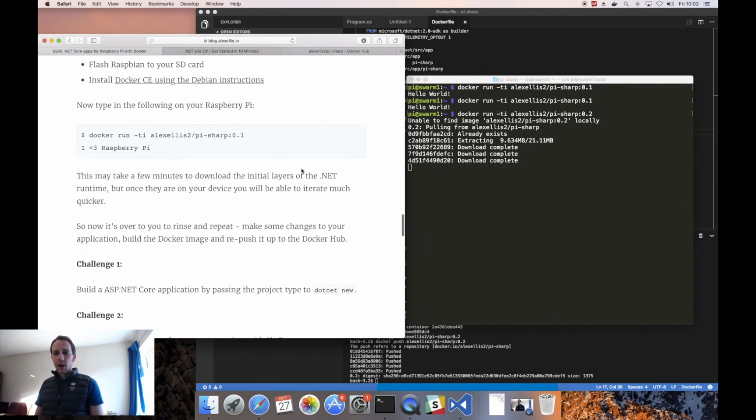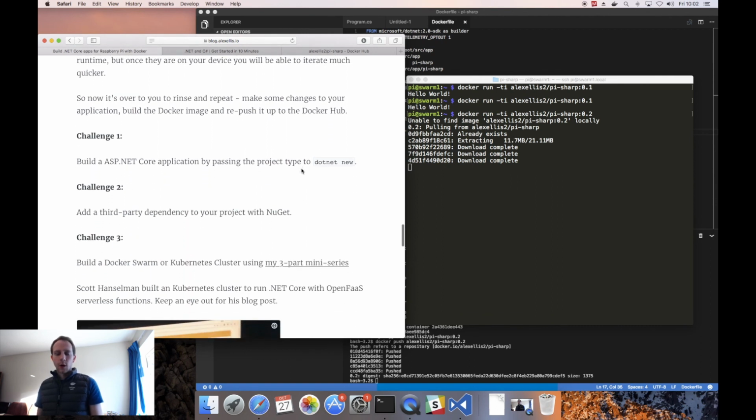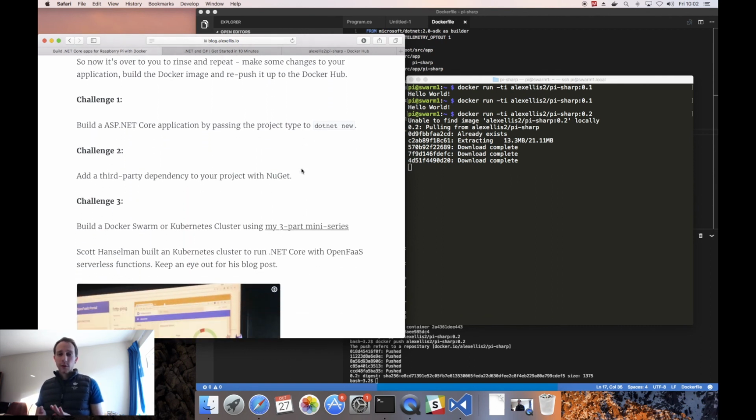Now, I've set a few challenges here for people. The first challenge is, instead of doing a .NET Console app, maybe try to do an ASP.NET Core application. Now that will also require you to expose some ports in your Docker file when you do your Docker run. And that might need some additional learning, but there's plenty of resources online. Challenge 2 is to add a third-party dependency to your project with NuGet. Now that might be something like Newtonsoft JSON, or maybe your favorite logging library.